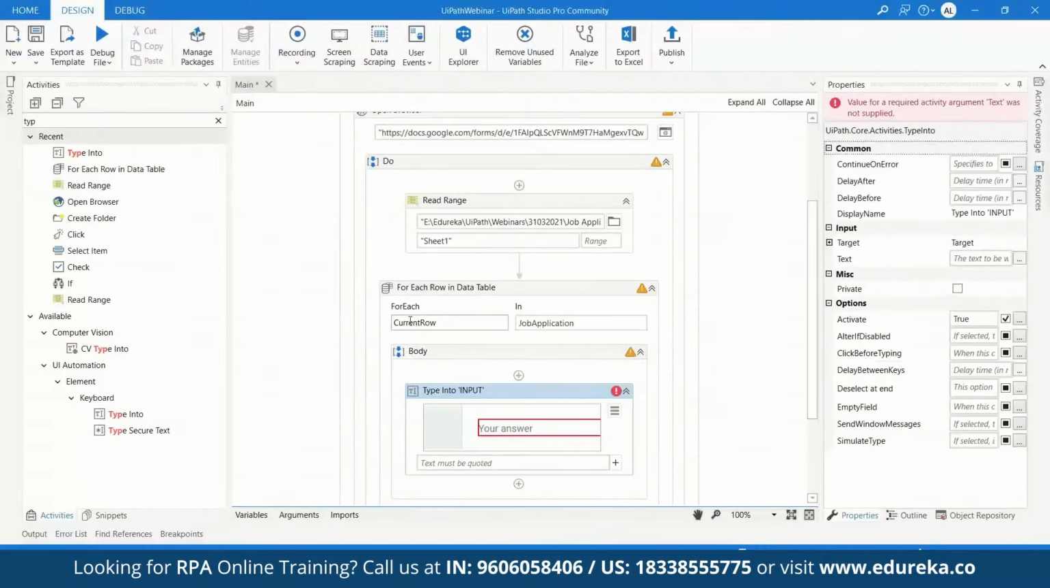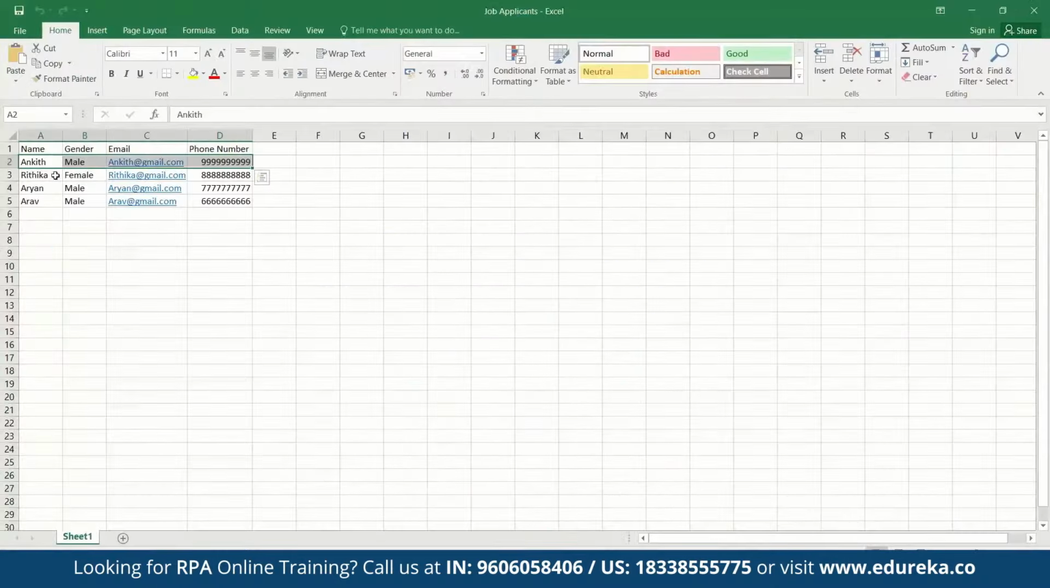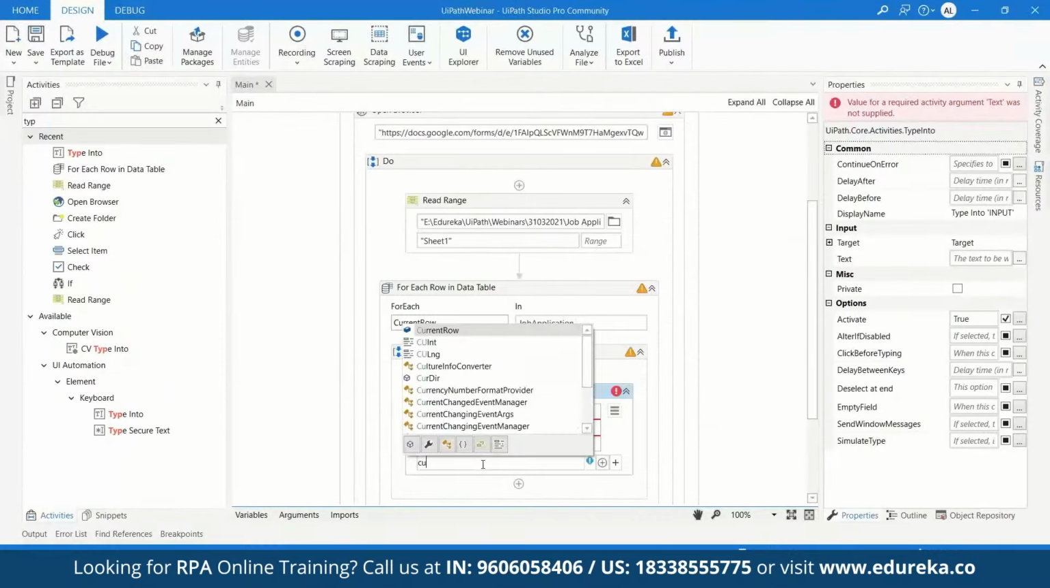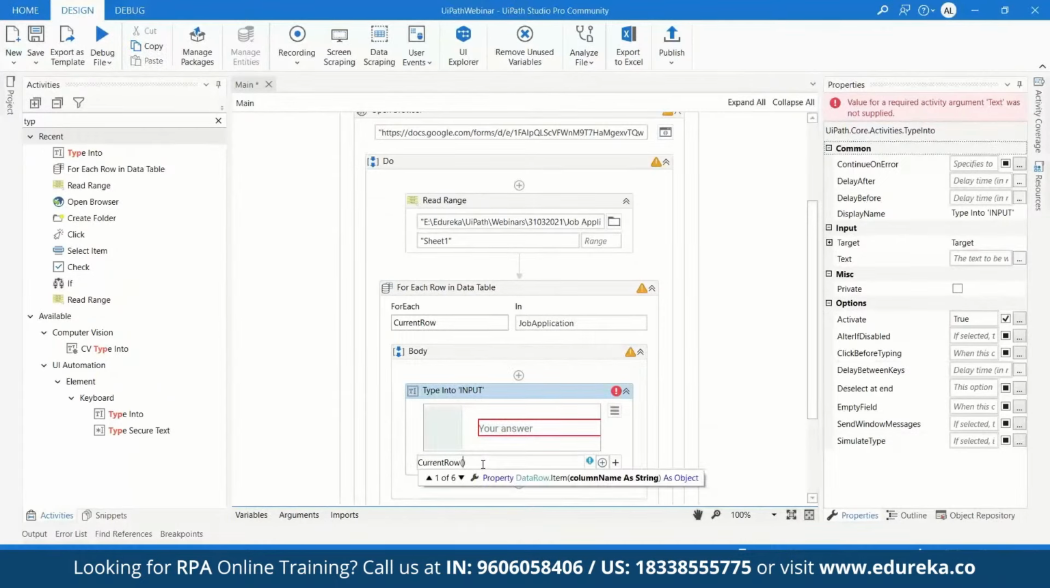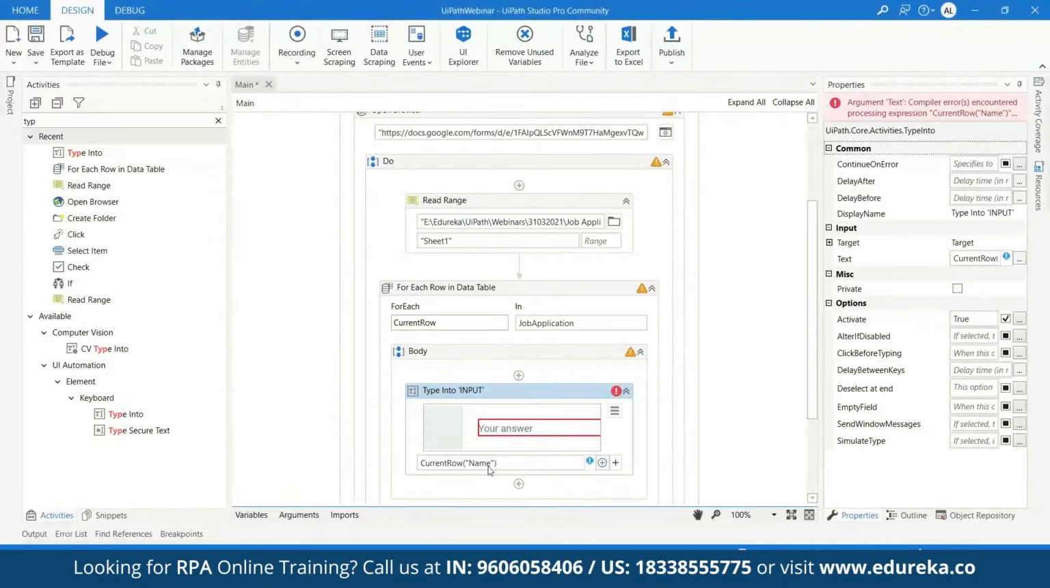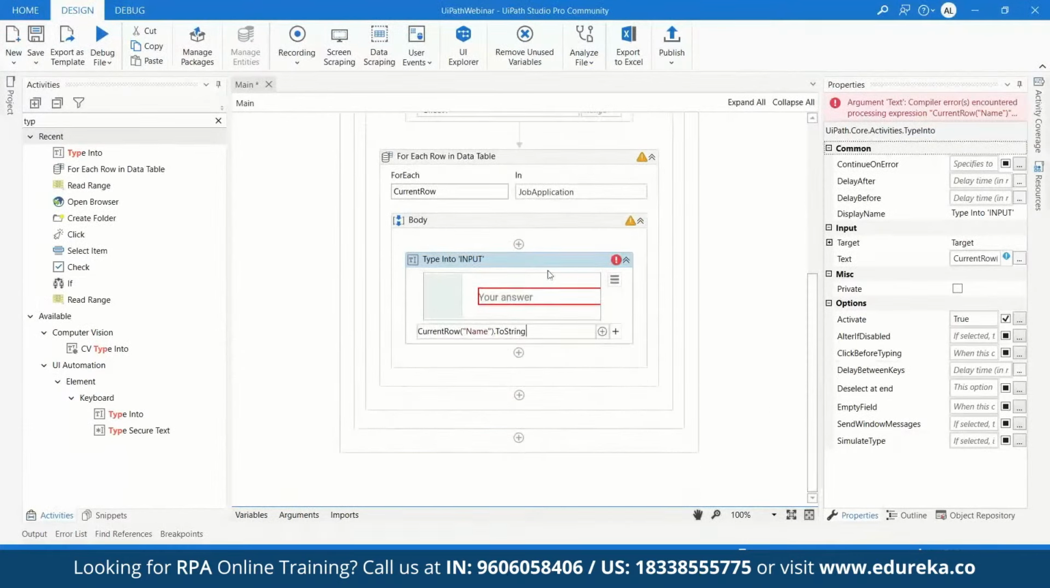Okay, this current row object will have all this data, but what do you need from that? I just need the name, so I'll say current row of name. This is the name column, right? From this entire row, I just need the name and I'll convert that to toString. Done. I'm writing my name there.